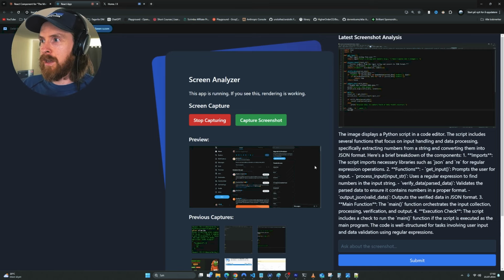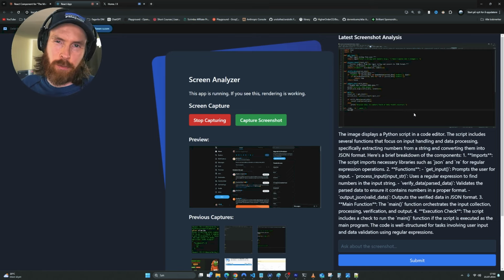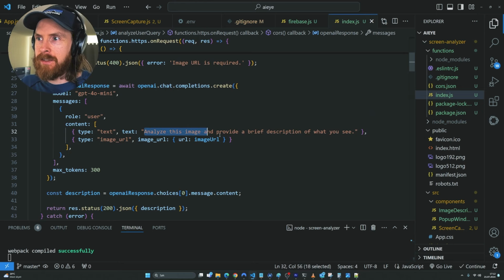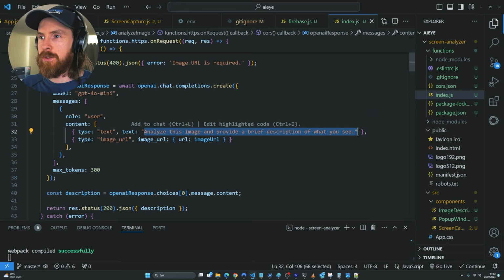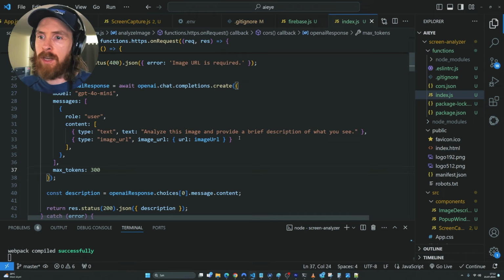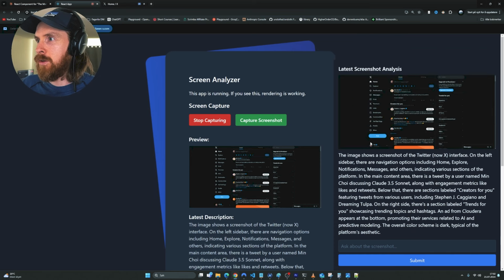And this is gonna do a quick analysis. We can change the prompt to whatever we want. You can see now the prompt is just: analyze this image and provide a brief description of what you see. You can see we are on GPT-4o-mini here, right? And we can set max tokens, and it's working pretty good. Very easy to adjust to the exact customization you want, right? You can see it popped up here, and we get what is on the screen here. So we can start asking questions too.